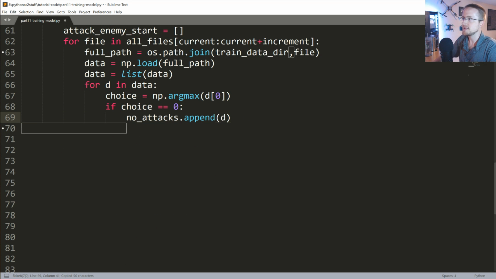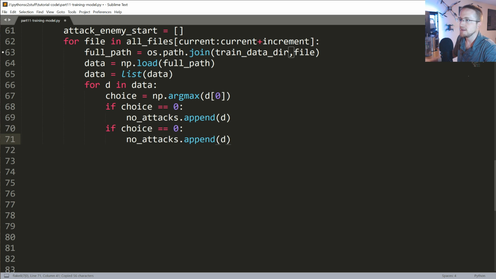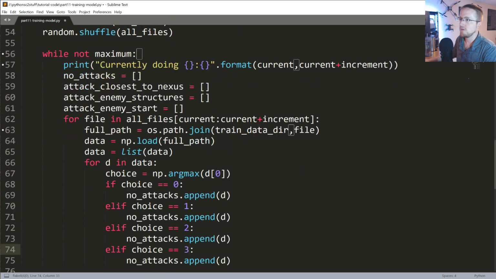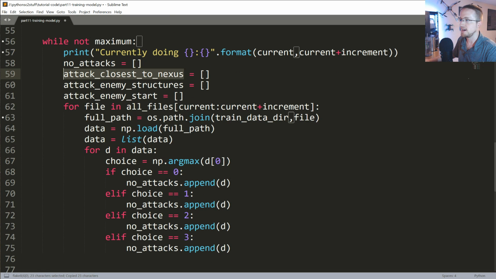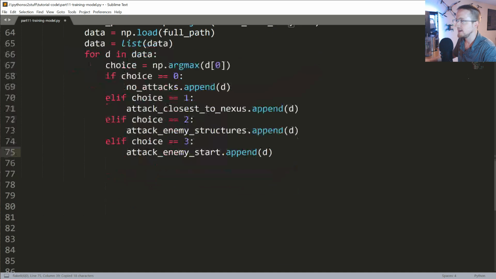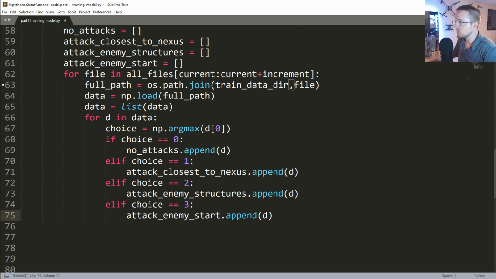So now I'm going to copy this and paste. Now it's elif. This will be a 1, and I'll fix the other list in a second. So 1, 2, 3, and then we're just going to go in order. So no attacks. A 1 is attack closest to the nexus. 2 is attack enemy structures, and then a 3 was attack an enemy start. Okay, once we have that, we've iterated through all of the files in that slice, and we've populated these lists.